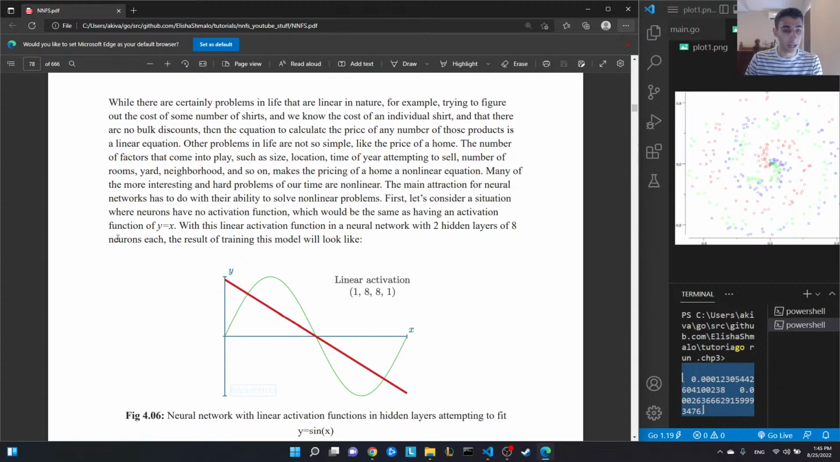With this linear activation function, in the neural network with 2 hidden layers of 8 neurons each, the result of training this model would look like this. This is the red line trying to approximate the value of the sine function. It does not have a good activation function. It has a linear activation function. It has 2 hidden layers, each one of them with 8 neurons.